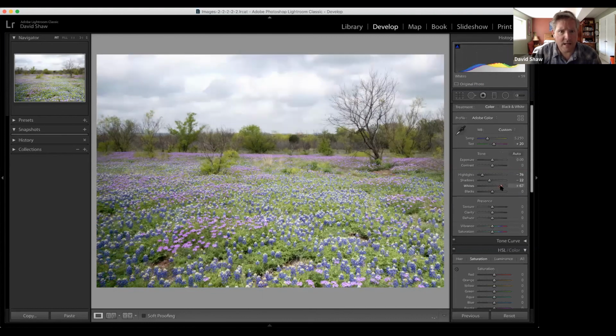Whites, I'm just going to slide it up and down. Obviously, I don't want to go up because that's blowing out the sky. But I might bring it down. Nope, I don't want to bring it down either because it really does help provide a little bit of a pop into the foreground.